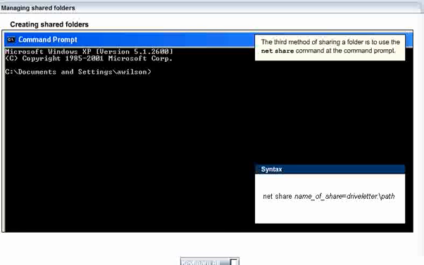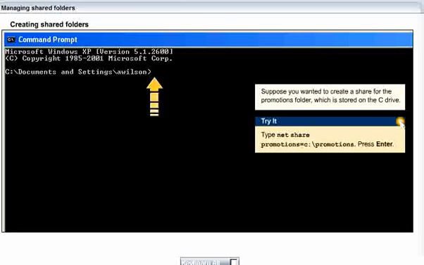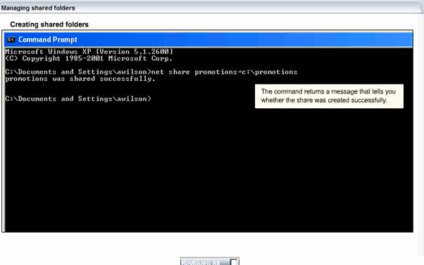The third method of sharing a folder is to use the net share command at the command prompt. Suppose you wanted to create a share for the Promotions folder, which is stored on the C drive. Type net space share space promotions C:\promotions. Press Enter. The command returns a message that tells you whether the share was created successfully.